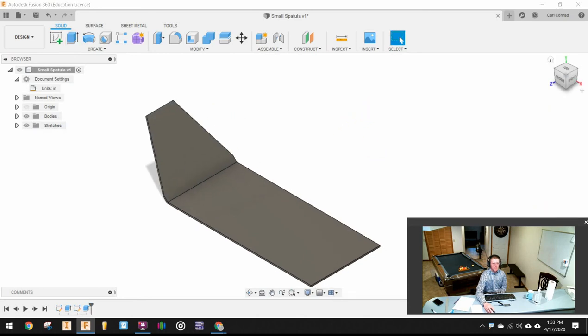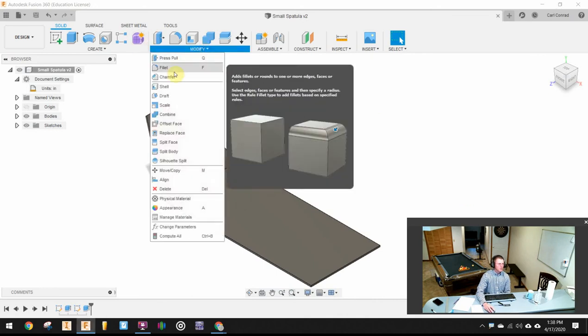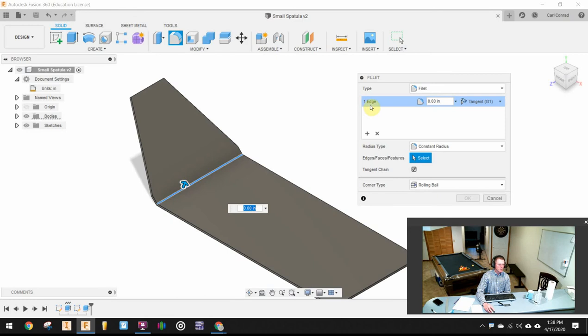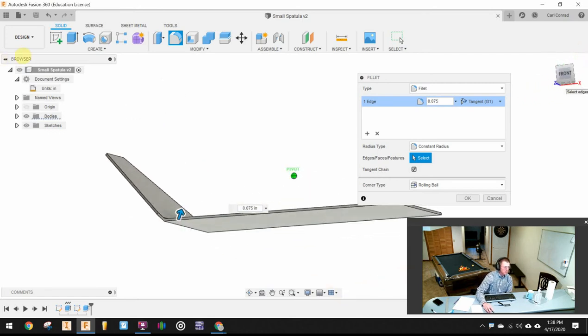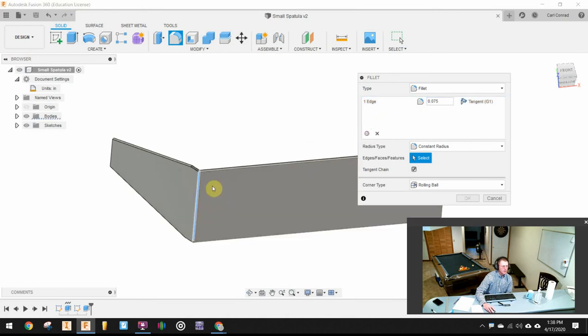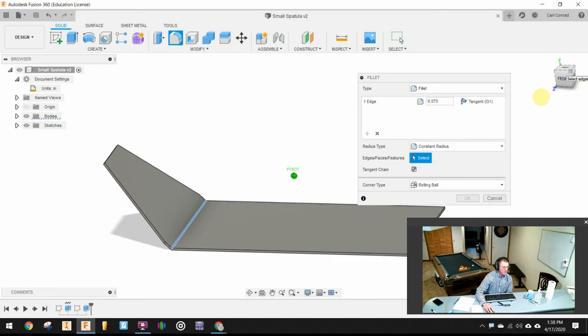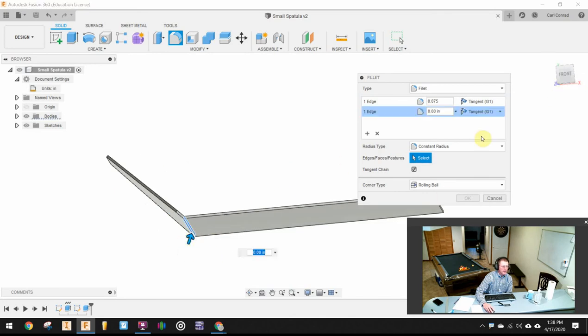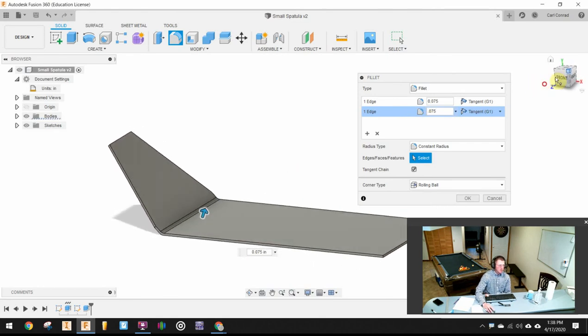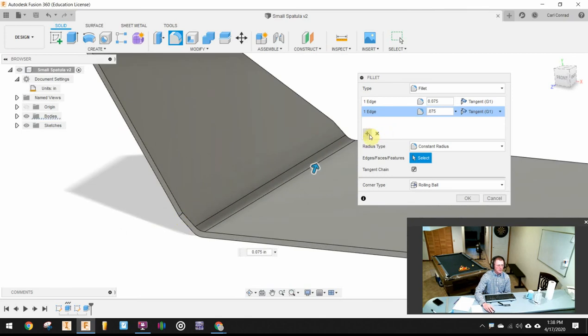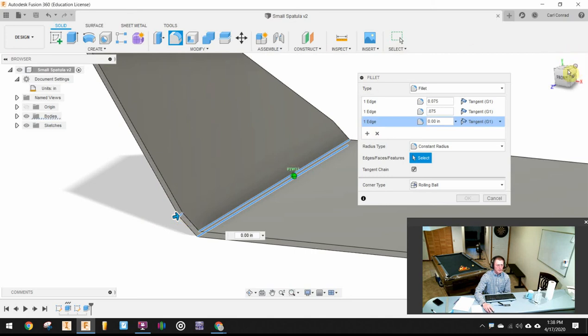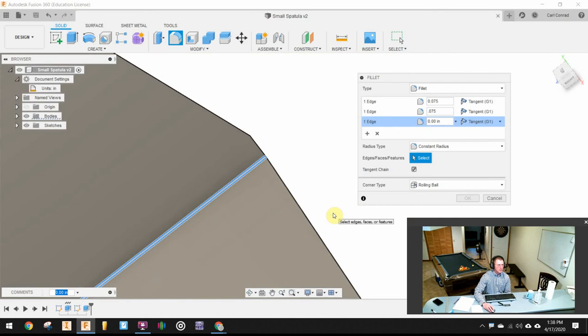Okay, making progress. Next let's add some fillets to add some details. Let's zoom in on that edge and try about 75 thousandths. See how that looks. That looks pretty good, a little bit of a bend there. We also want to add that to the back edge, so we'll have two fillets there at 75 thousandths. Let's see, a couple more edges here to add fillets to. How about that one and the corresponding edge on the other side?